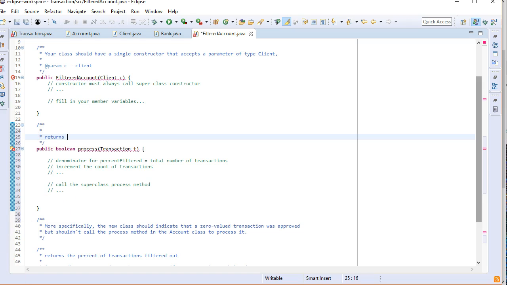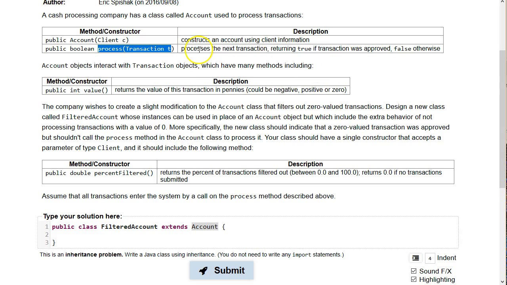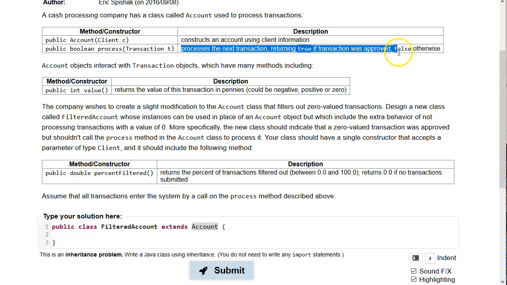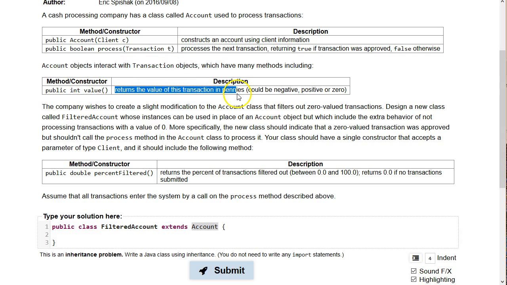Let's go take a look at the problem information. Okay, so we see that it processes the transaction, returns true if approved, false otherwise. So that's not going to say whether the transaction was 0 value. But we do have this information here. On the transaction, the value method returns the value in pennies. Could be positive, negative, or 0. So that's something that we can tell whether the transaction value is 0 or not, right?